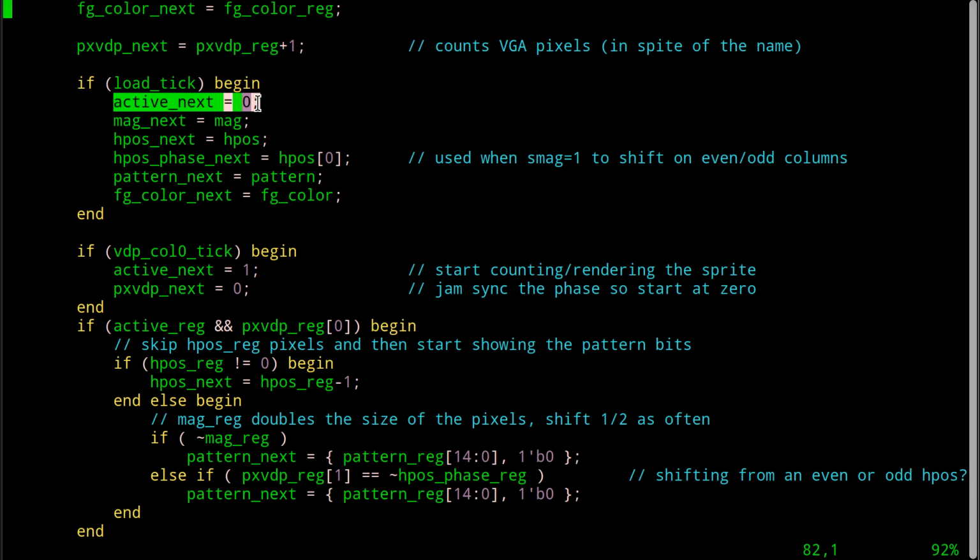First of all, the active next is the easier to understand, and that is that this thing becomes 1, as you can see right here, when we get the col 0 tick signal from the VGA sync module. And the reason it is in there is it lets us know, we'll see down below, when we're supposed to be rendering VGA sprite pattern pixels out of our output, okay? And we'll see that what happens is as soon as ActiveNext becomes true, we're either outputting transparent pixels or the sprite color pixels as we go across the screen.